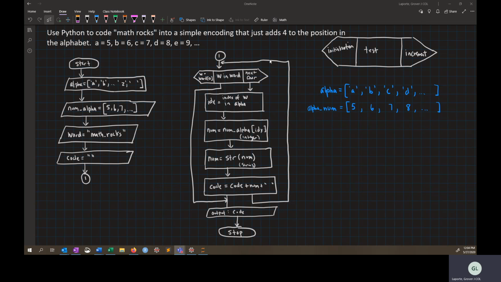And then again, you just keep coming up here and check to see if this is true. As soon as W is no longer in word, it breaks out of the loop and then comes down and outputs code. Okay. So that's the IPO flow chart for this particular algorithm.